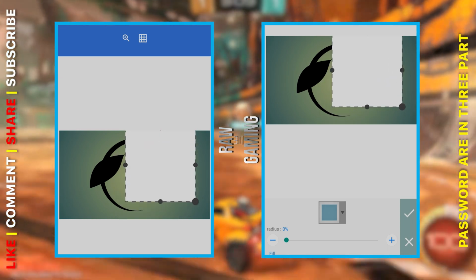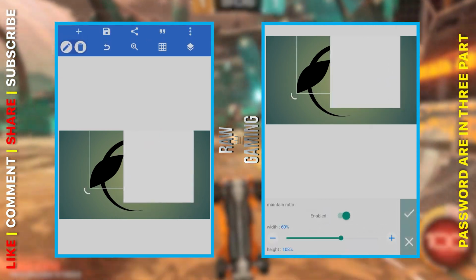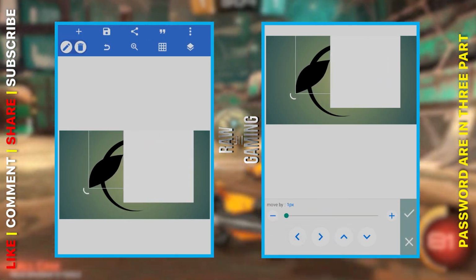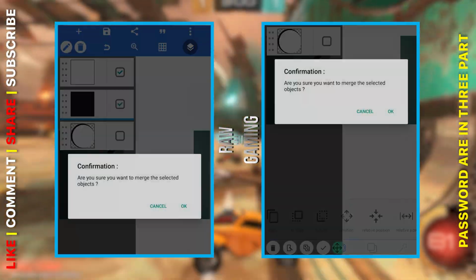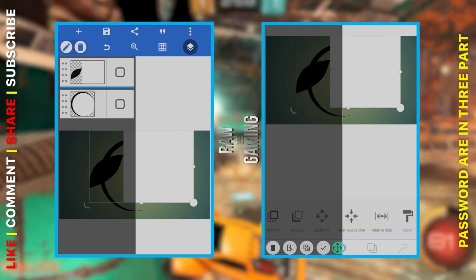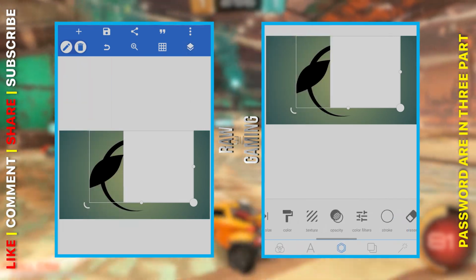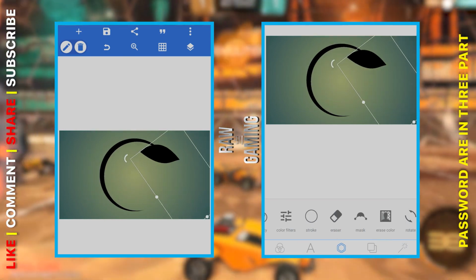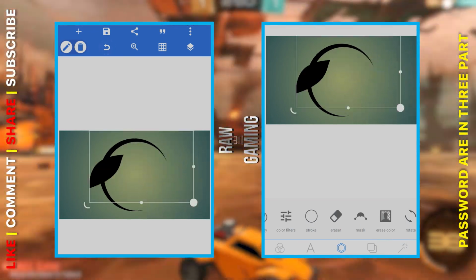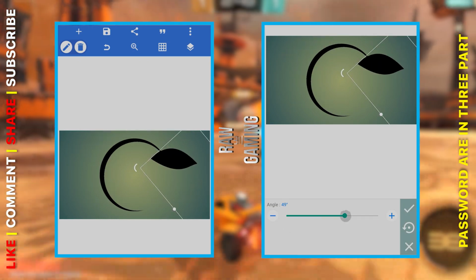Click on the plus icon and select shape. From shape, place it near the leaf like shown in the video. After placing the shape, click on the layer icon and merge the leaf and the square's white shape together. After merging the 2 layers, click on the erase option and turn it on. Now place the leaf as shown in the video. Copy the upper shape and place it between the black leaf as shown in the video.